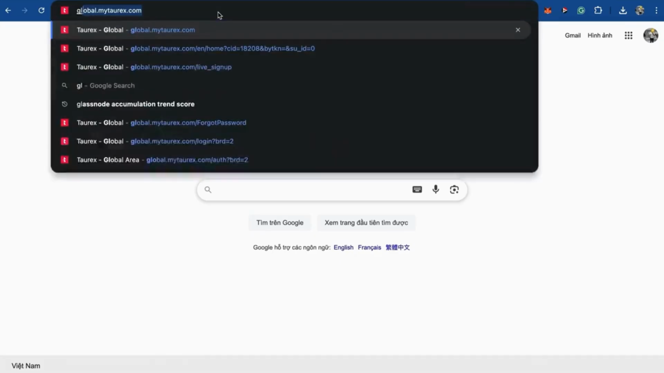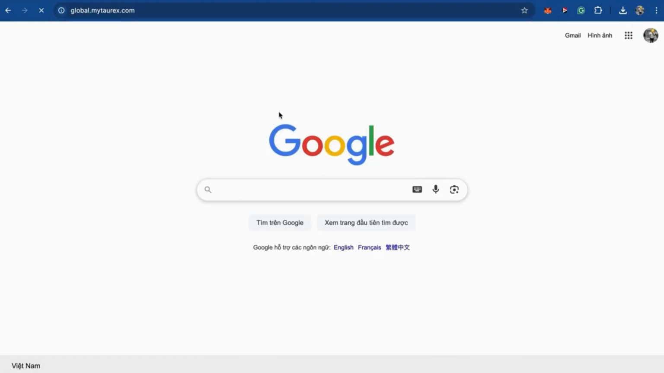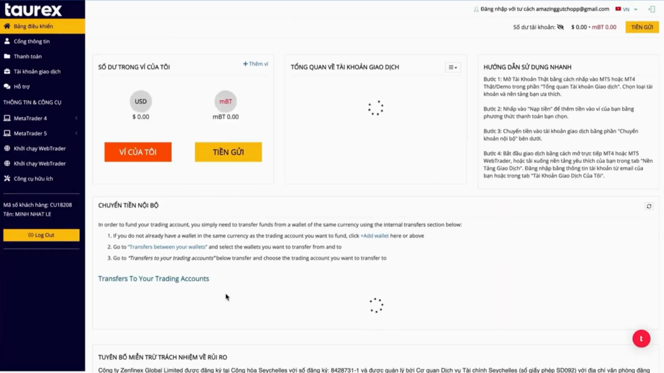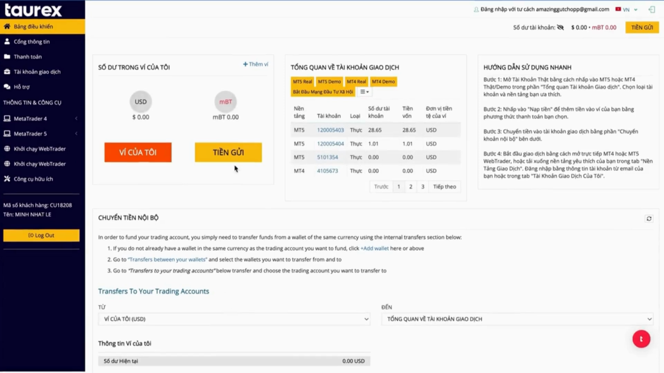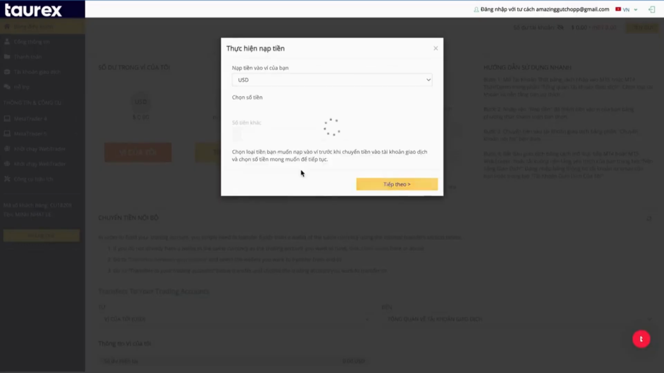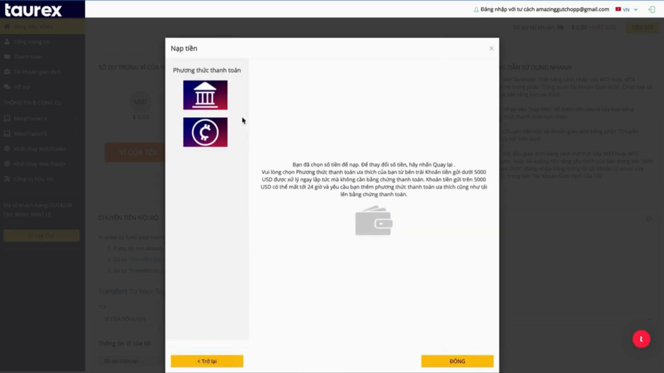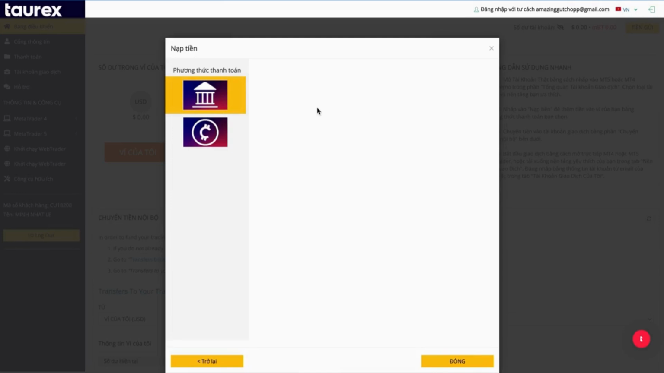gateways. So first, log into the platform at global.mytaurex.com. After you've successfully logged in, select the deposit option to start, and you can quickly select the amount you want to deposit, or you can select another amount and click next.